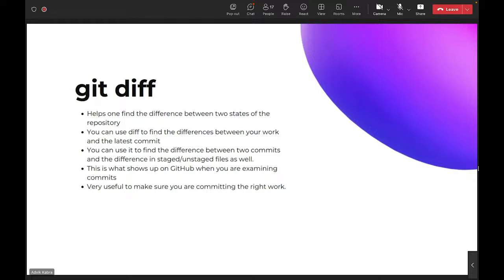That's the main use case of git diff, between two branches, between two commits, between some uncommitted work and the latest commit. So you can find out if you've made some changes you didn't want to make, or you've checked that you haven't by mistake removed an entire file which you didn't notice, stuff like that. So it's very useful to make sure that you are committing the right work you've done.